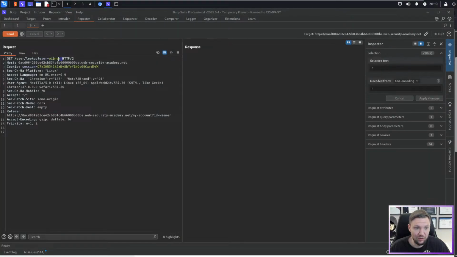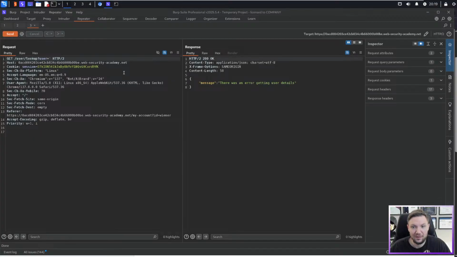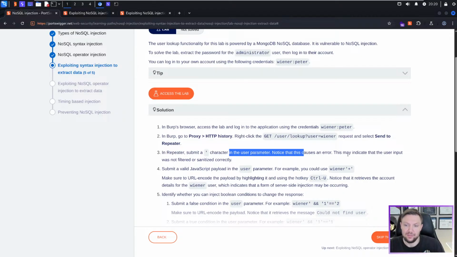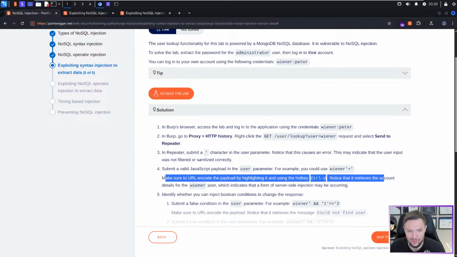We can do a single quote and this causes an error. Now this may indicate that the user input, okay. Submit a valid JavaScript payload to the user parameter. For example, you can use wiener this. Make sure the URL encoded payload is highlighted. Identify.